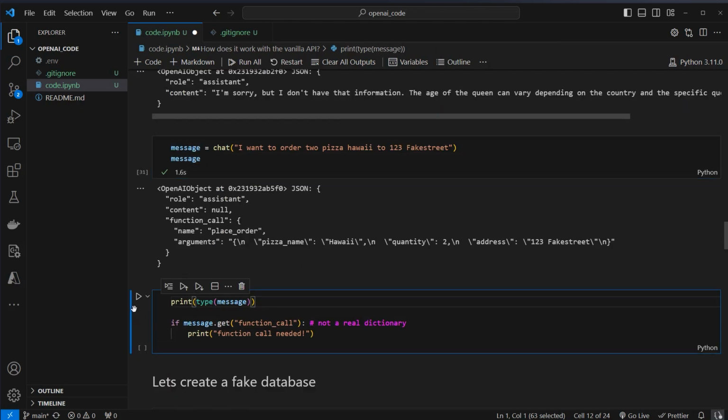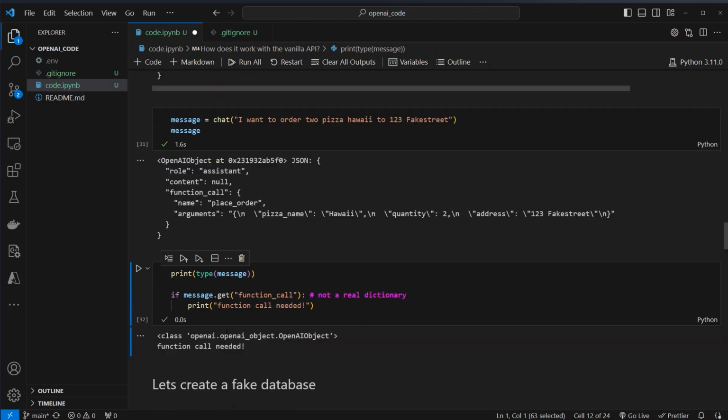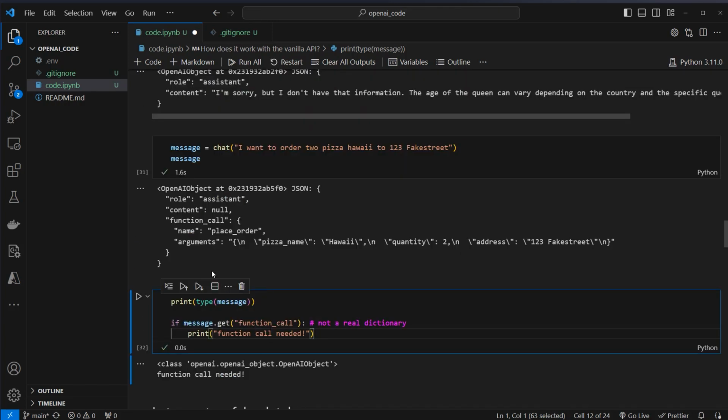And as you can see, the type of the variable is of type class OpenAI. So it looks like a dictionary, but actually it's a custom class from the OpenAI package. And now we can run the get method and try to get function call. And as you can see, this now prints us back function call needed. So we can use this if statement to implement some custom behavior here.